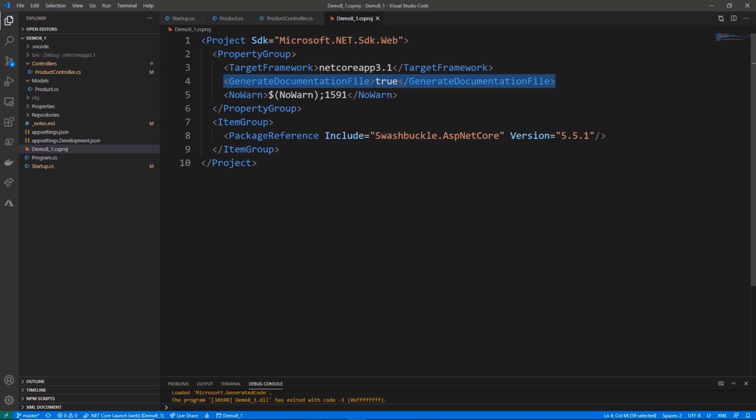The second thing that you might want to do is if you have generate documentation file enabled, you will get warnings for any methods that don't have XML comments. And that's not something that you necessarily would want, because there will most likely be a lot of methods that don't have XML comments with them. So what we'll do is we'll turn on no warn for 1591. That's the warning number for XML comments.